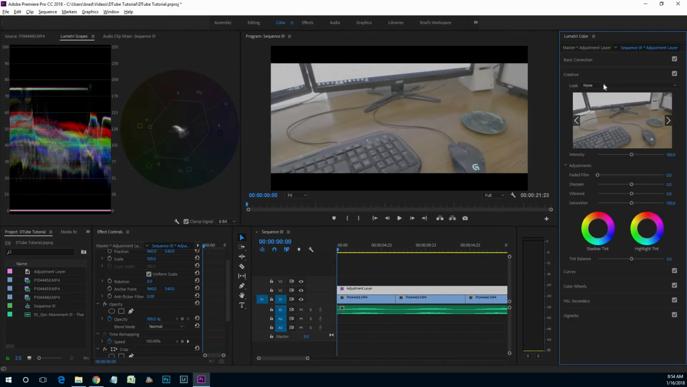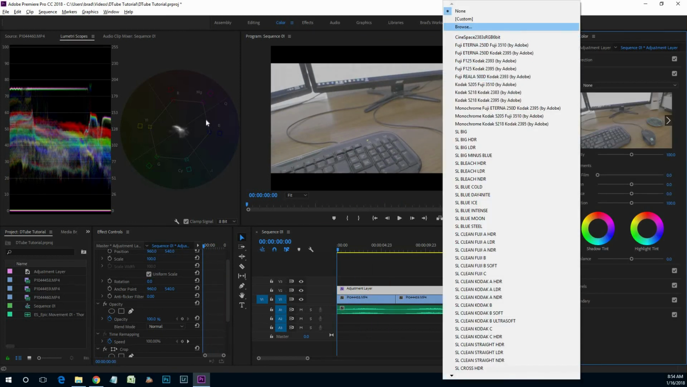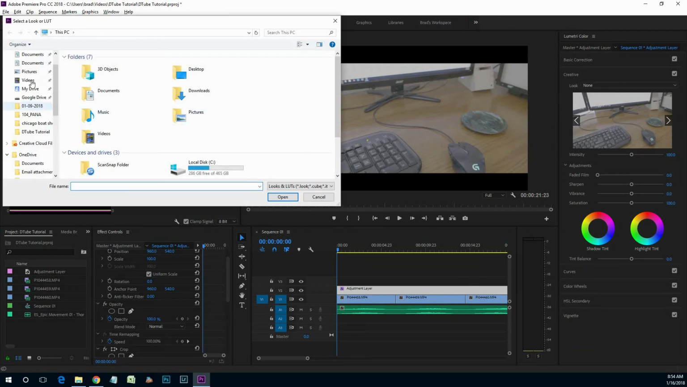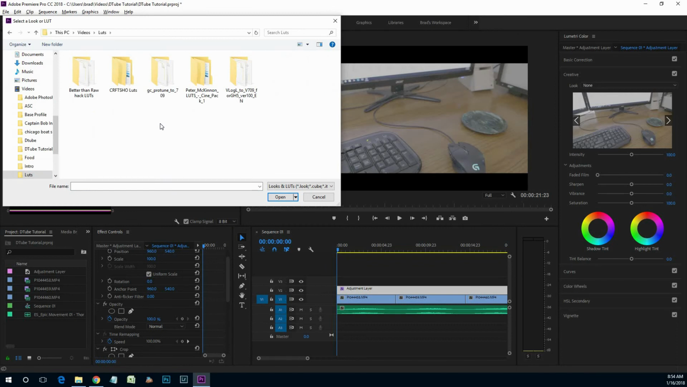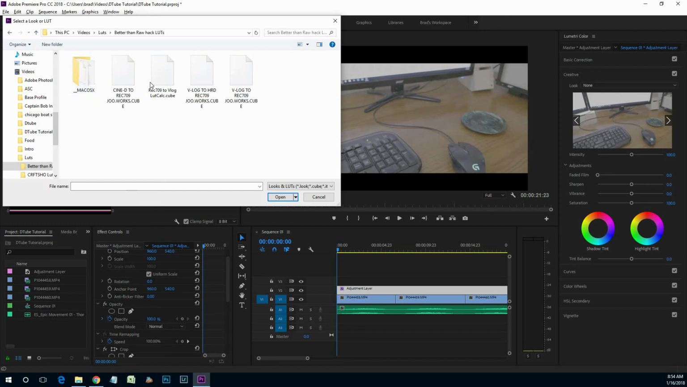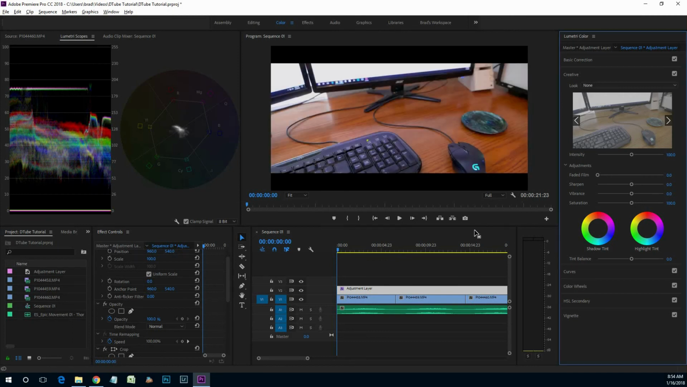Then you can come in under creative and you can add a LUT if you want to. So let's grab one. Let's look at LUTs. There are a lot of different LUT options out there. Peter McKinnon's got one. There's a Vlog one. There's this one called Better Than Raw Hack. It's a good one. So I'm just going to do this. It's a Vlog to Rec 709 LUT. So we're going to pop that LUT on there.